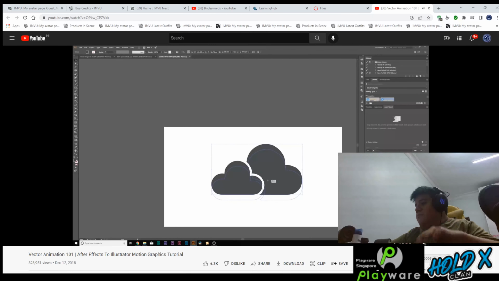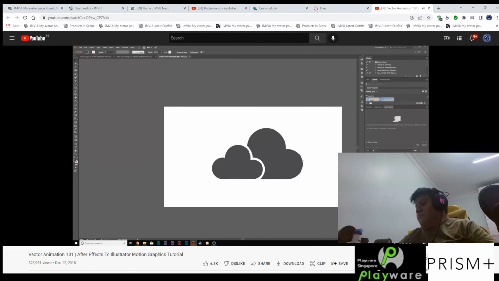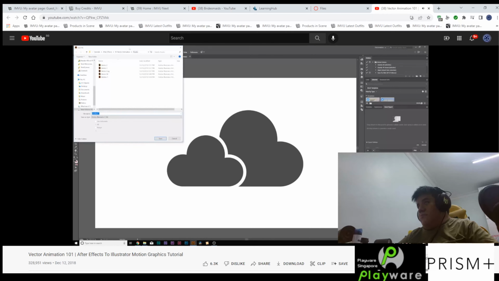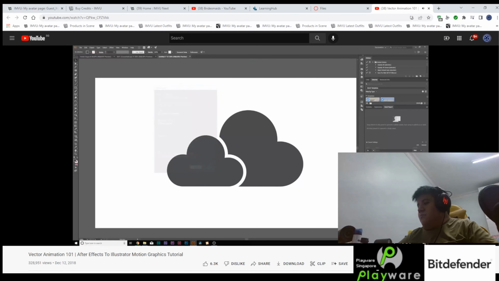So this is the power of vector objects. You can make them as big or as small as you want without losing any fidelity. So this vector object's ready to go. What we do is go to File, and click on Save, and we need to save this, so we can call this one Vector Cloud, and we click Save, and click OK.